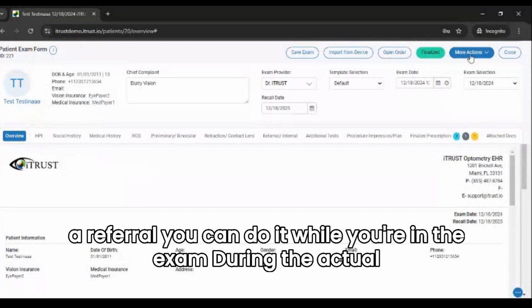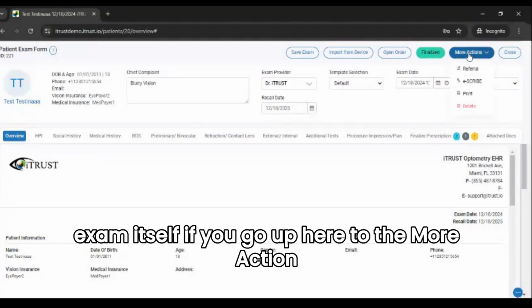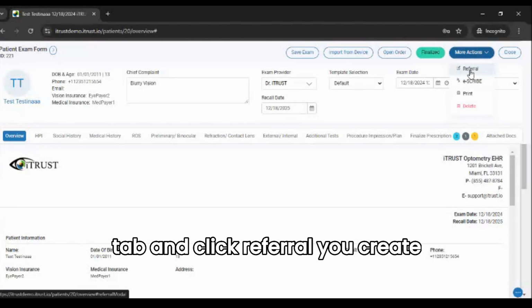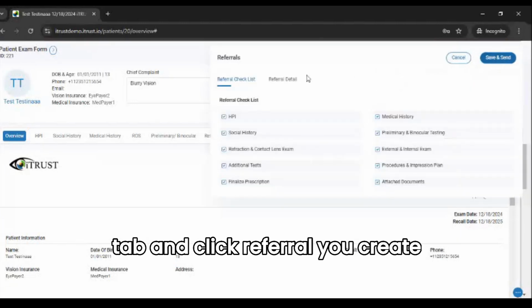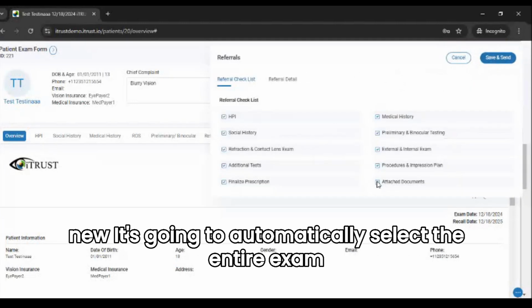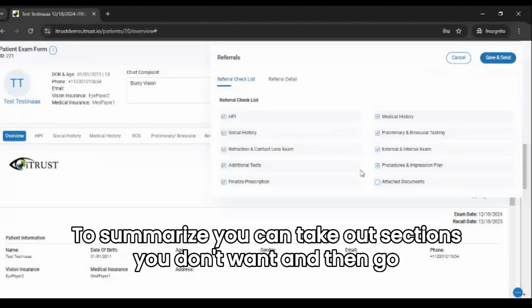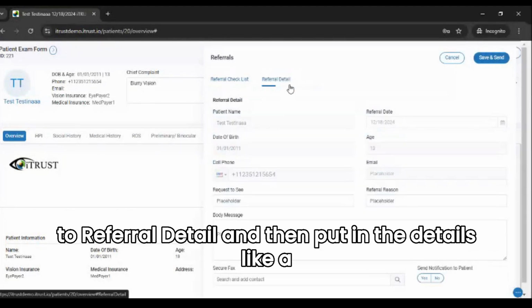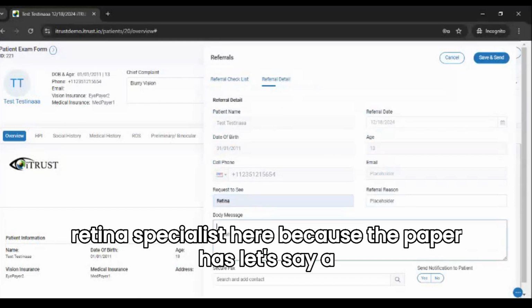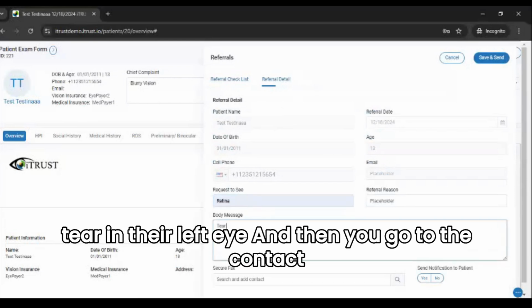And to do a referral, you can do it while you're in the exam, during the actual exam itself. You go up here to the More Action tab and click Referral. You create new. It's going to automatically select the entire exam to summarize. You can take out sections you don't want, and then go to Referral Detail, and then put in the details like a retina specialist here because the patient had, let's say, a tear in their left eye.